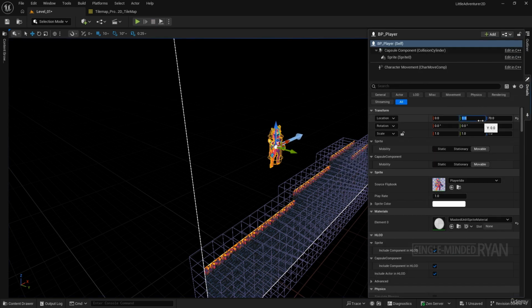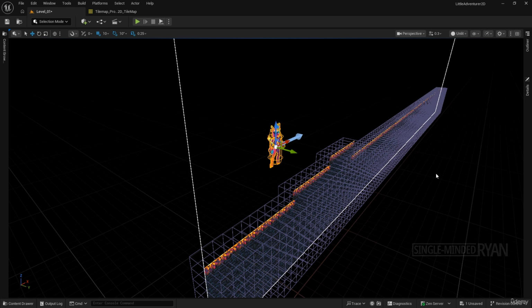Later on, I'm going to show you how to restrain the player's movement so it cannot move along the y-axis. But for now, everything is okay. Let's just wrap up this lecture.